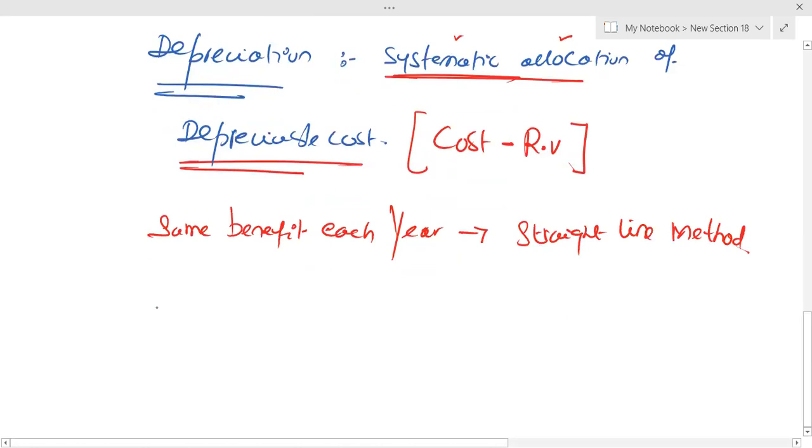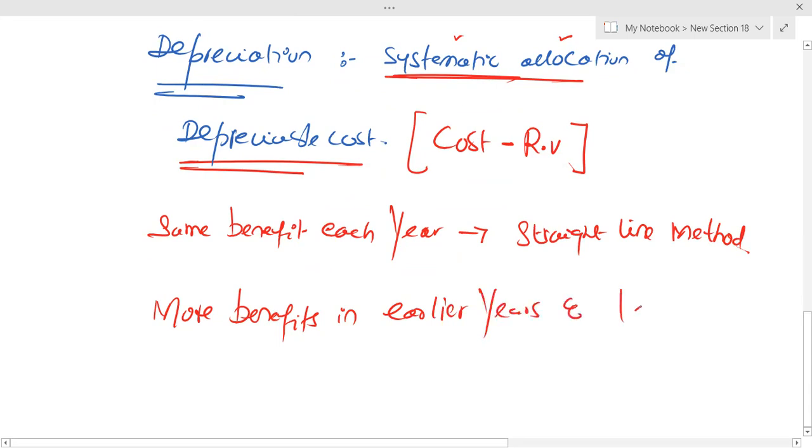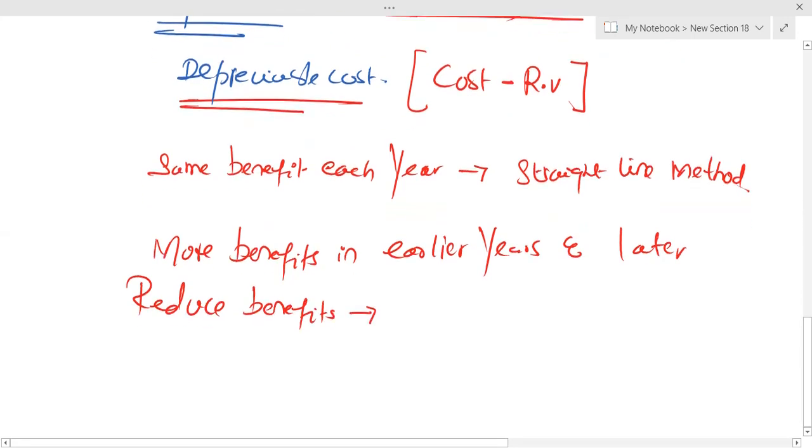If we are getting more benefits in earlier years and reduced benefits later, if this is the pattern of economic benefits, that earlier you will be having more benefits and later on the benefits will reduce, then you should go for the reducing balance method. That is written down value.